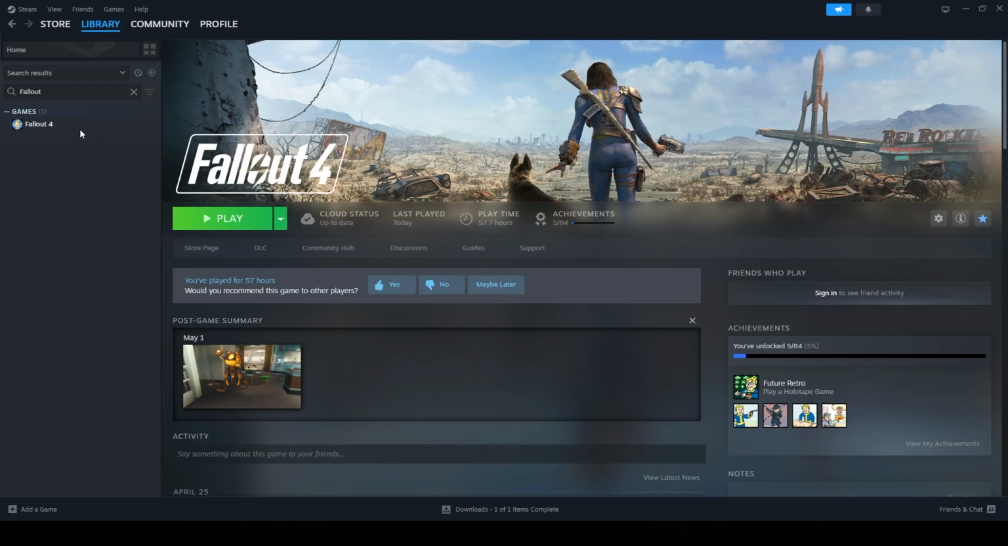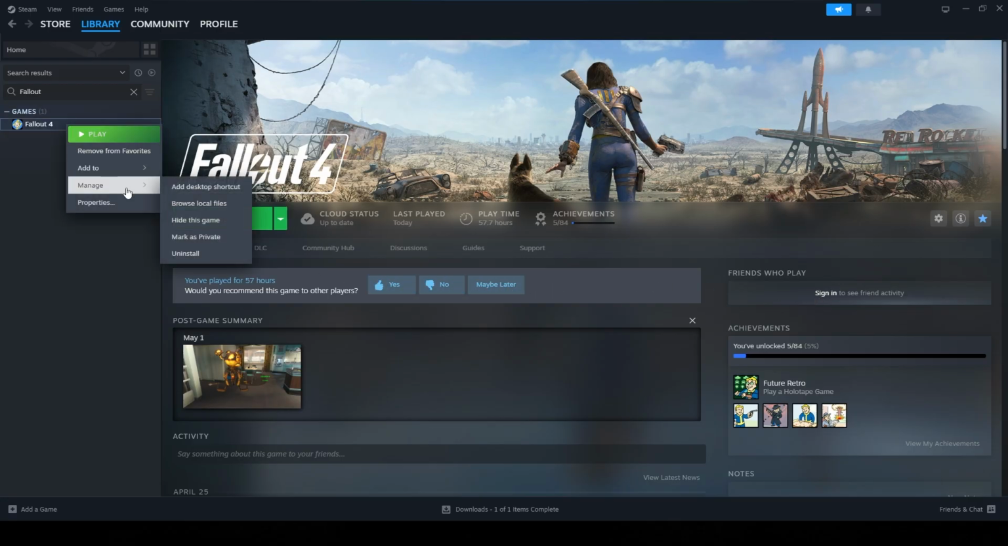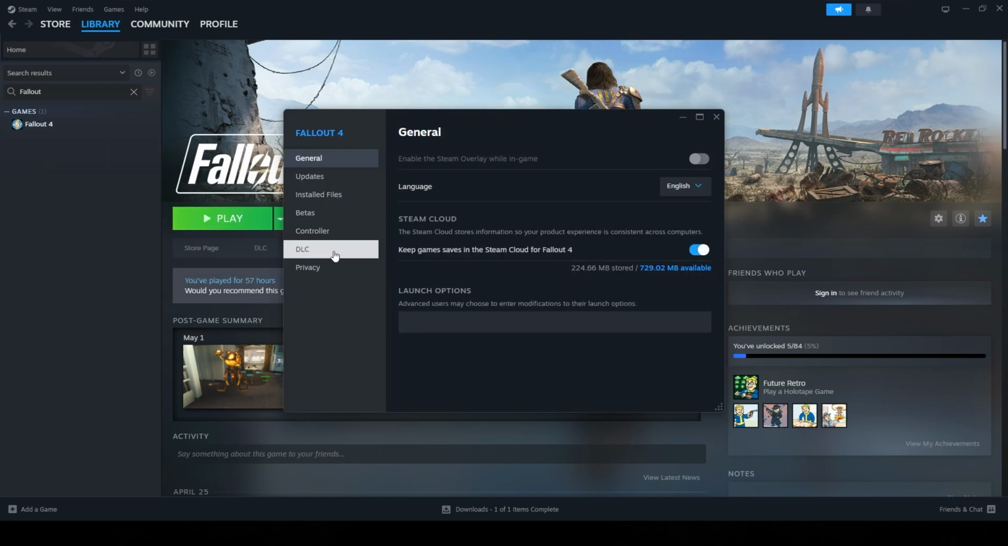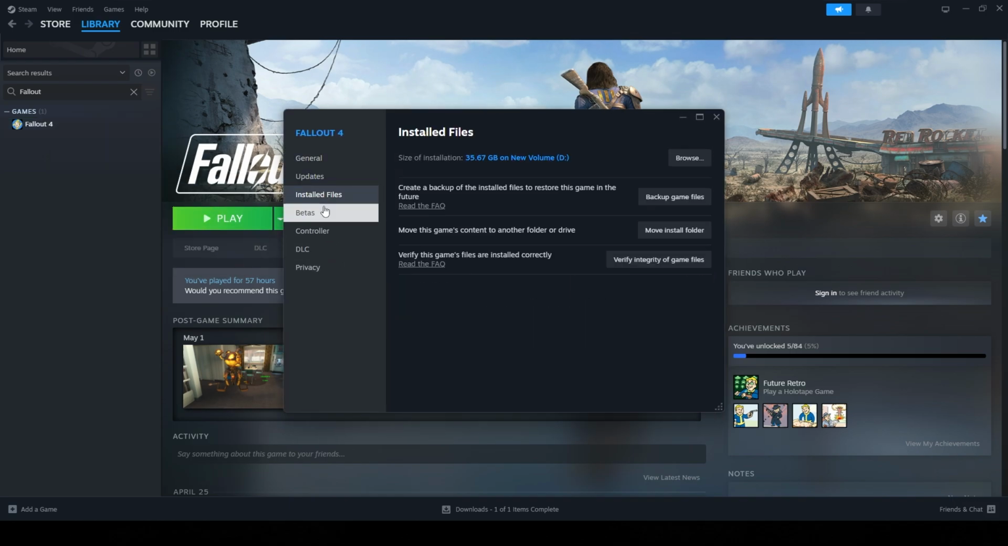I've downgraded over 7 times now. If you need to restore your Fallout 4 to the current version, right-click Fallout 4, go to Installed Files, click Verified Integrity of Game Files. Let that go, and your Fallout 4 will be restored.